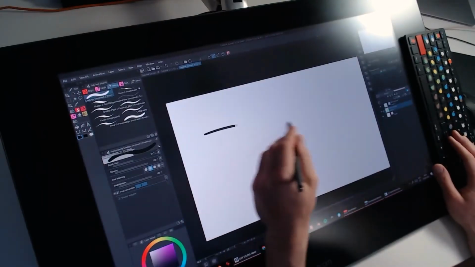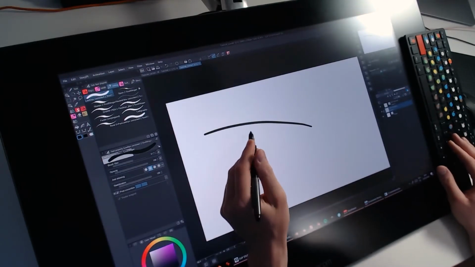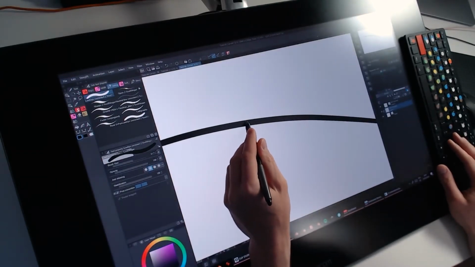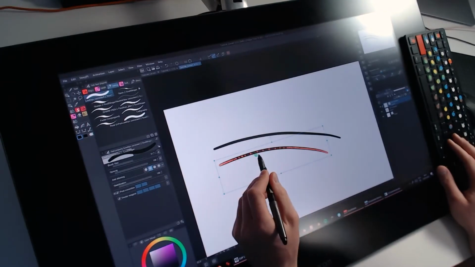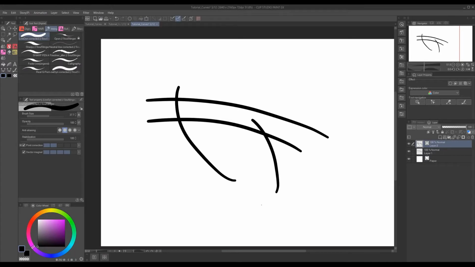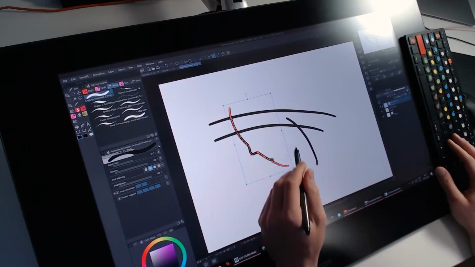The full potential of curves is unleashed if you use the vector layers in Clip Studio Paint. A raster layer is information stored in pixels, and it can't be manipulated afterwards. With a vector layer, the information is stored as coordinates and connected points. So if you draw different lines, you can select them separately and manipulate them.